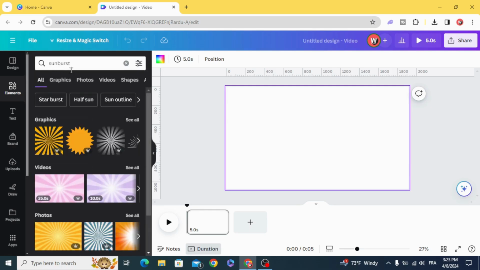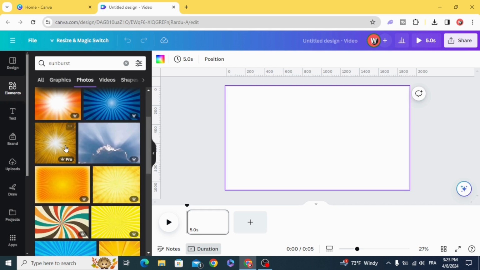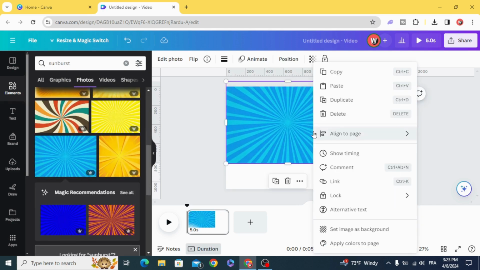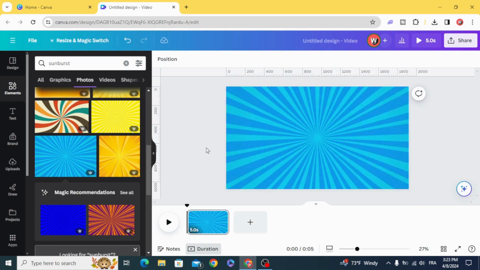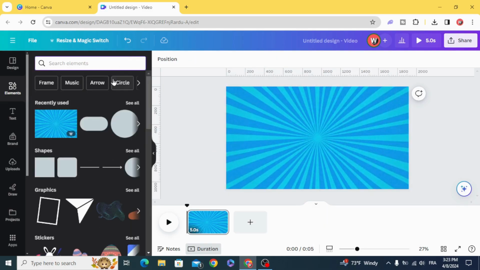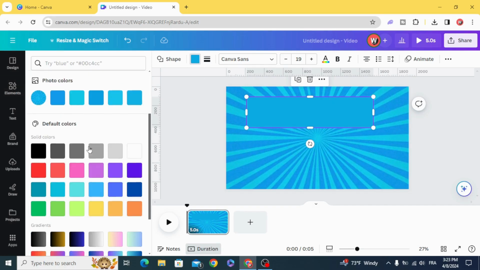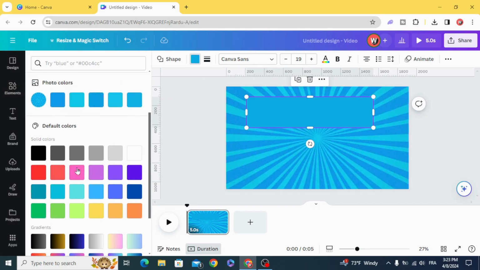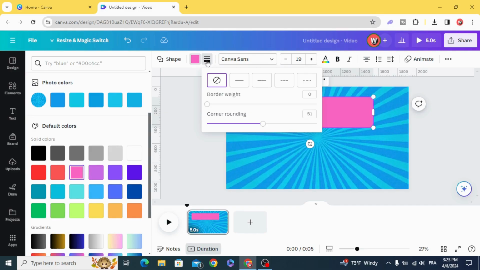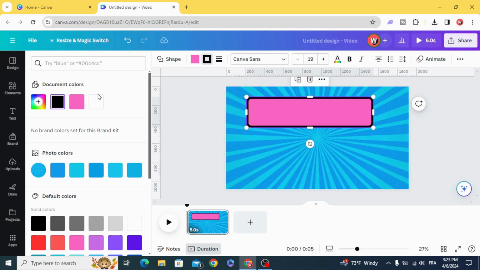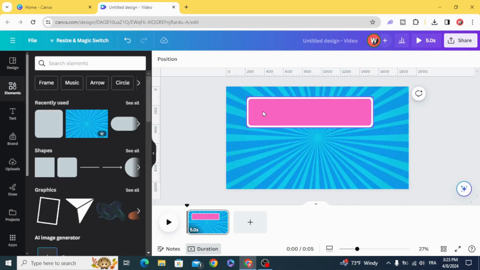Let's use Sunburst, Photo, let's use this one, set image as a background, go to Shapes and choose this one, resize it, change the color, and make a border. Change the color to white.